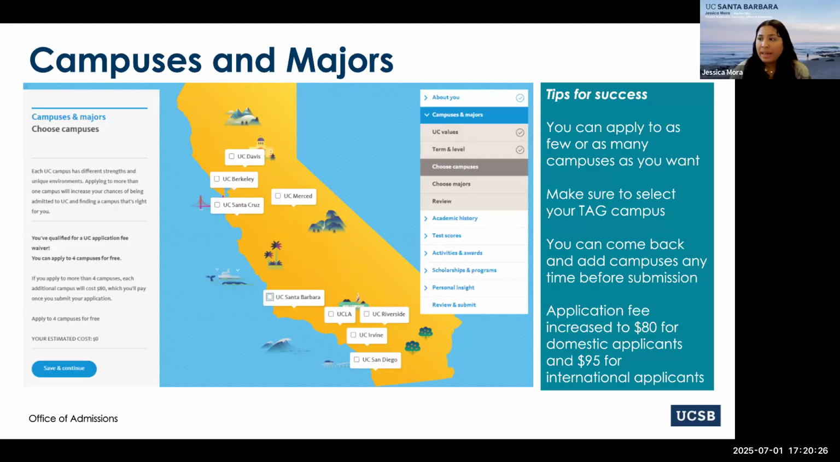Now you can keep coming back anytime before you submit your application. You can add more campuses, you can remove campuses, you can change your major at the different campuses. Like I mentioned, our application fee right now is $80 for domestic applicants, and it is $95 for international applicants as well.